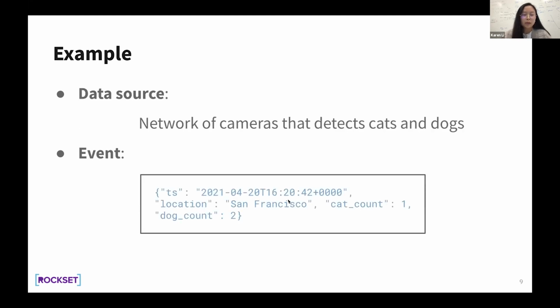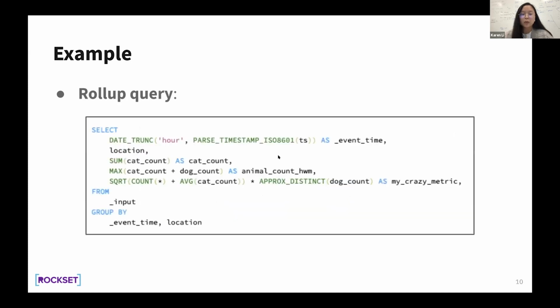So let's look at an example of how you could use Rollups. In this case, let our data source be a network of cameras that detects cats and dogs. Periodically, each of these cameras is going to emit an event of the following form. Your event is going to contain a timestamp, a location, and the number of cats and dogs seen. So this data stream is streaming in, and you want to perform some analytics on this.